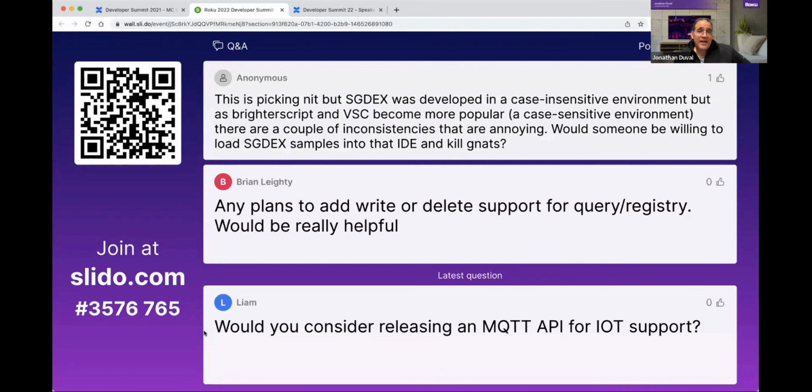This is nitpicking, but SGDex was developed in a case-insensitive environment, but with BrightScript and the Visual Studio Code extension become more popular, and those are case-sensitive environments. There are a couple of inconsistencies that are annoying. Would someone be willing to load SGDex samples into that IDE and kill gnats?